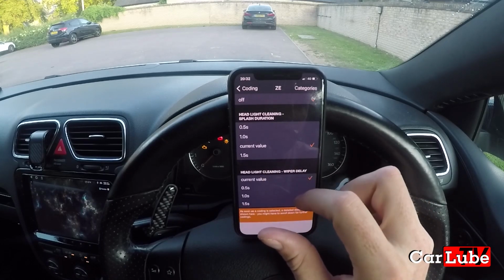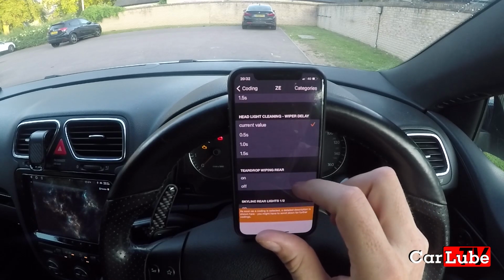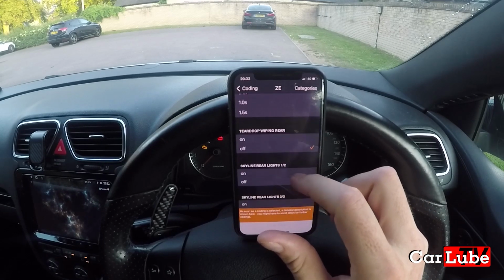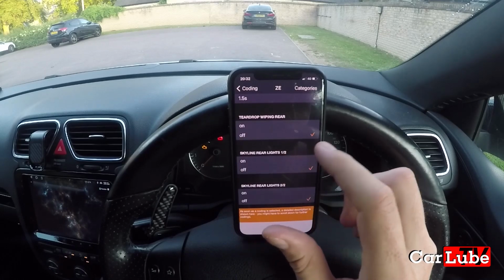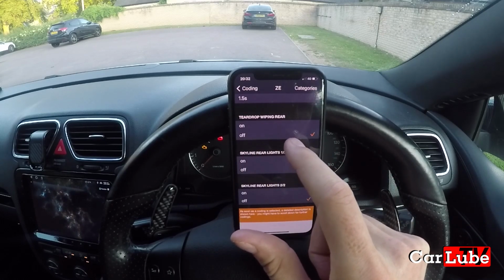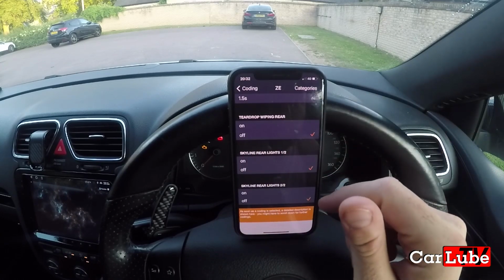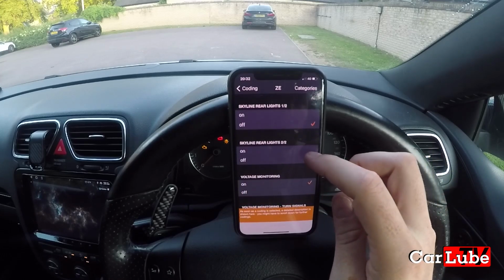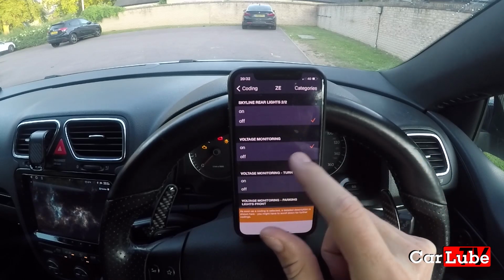And then obviously the different splash varieties. Headlight cleaning, yeah, not doing that. Teardrop wiping rear. Oh yeah, that's the dissipation of the water. Yeah, absolutely. Okay. Voltage monitoring on for things.